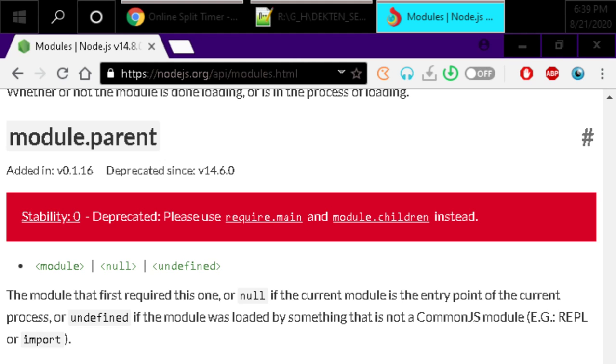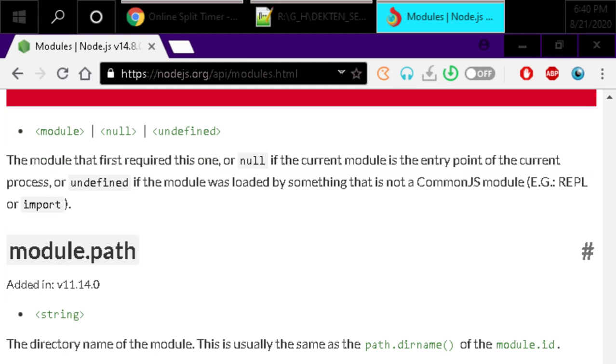Let's read on. So the type of module.parent is one of 3 types: module, null, or undefined. The module that first required this one, or null if the current module is the entry point of the current process, or undefined if the module is loaded by something that is not a CommonJS module, e.g. REPL or import.